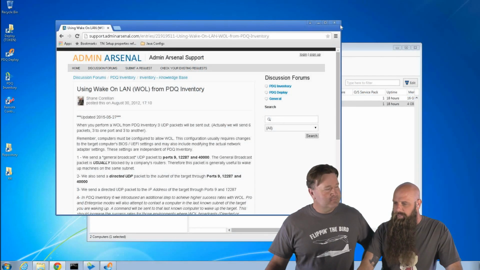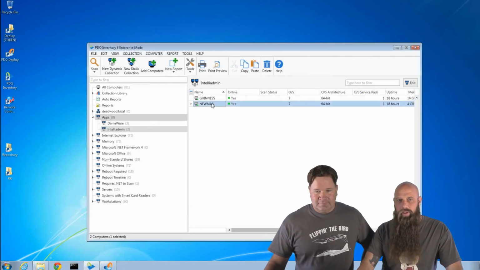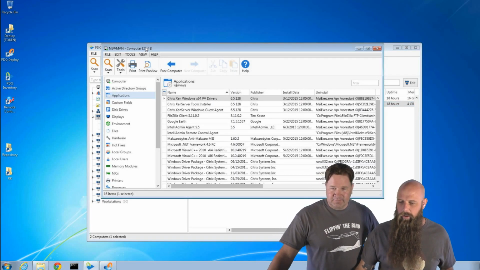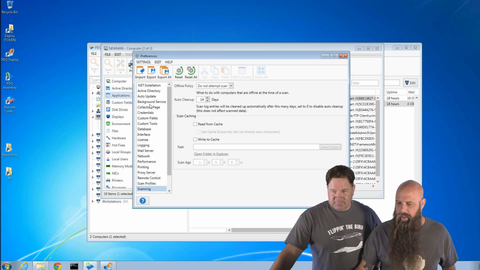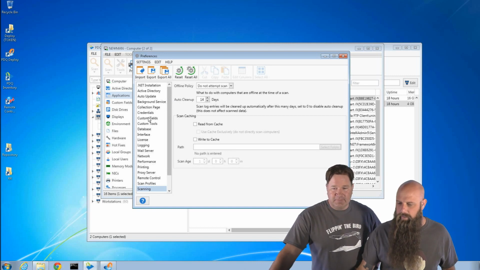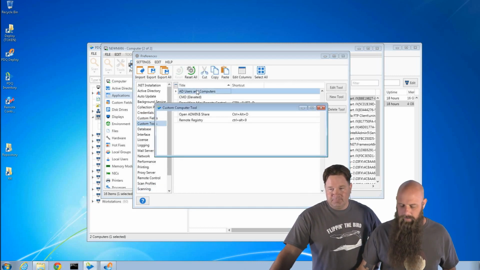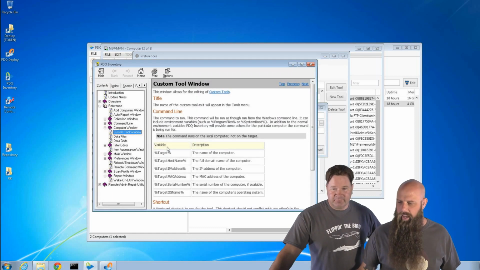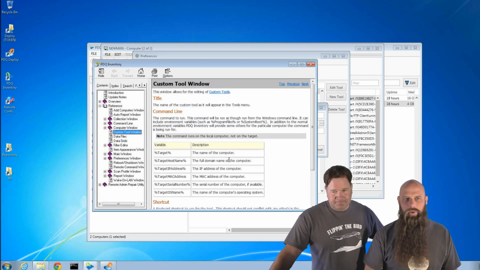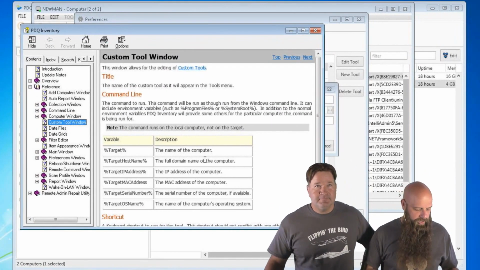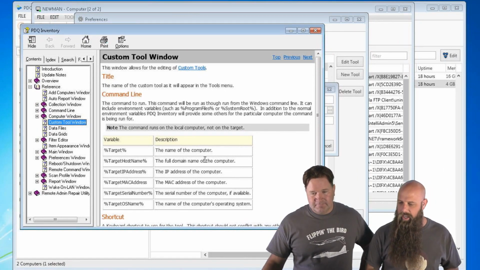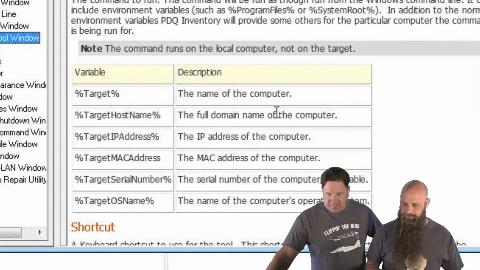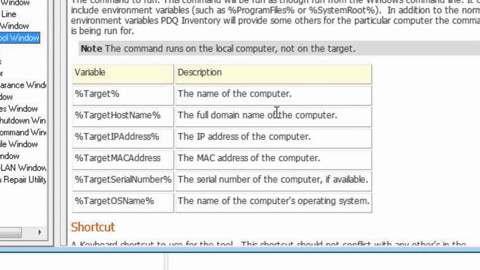The only variables we have, and if you have any suggestions for them, by all means let us know, you'll find in custom tools, in the custom tool window. You have the IP address, the target fully qualified name, the target short name, MAC address, serial number, and then the OS name. Those are what we have at this point.